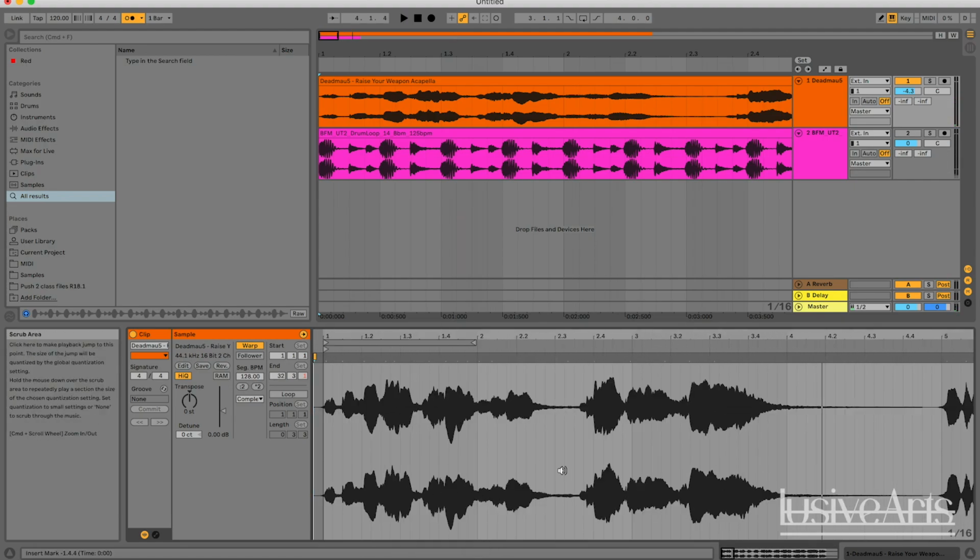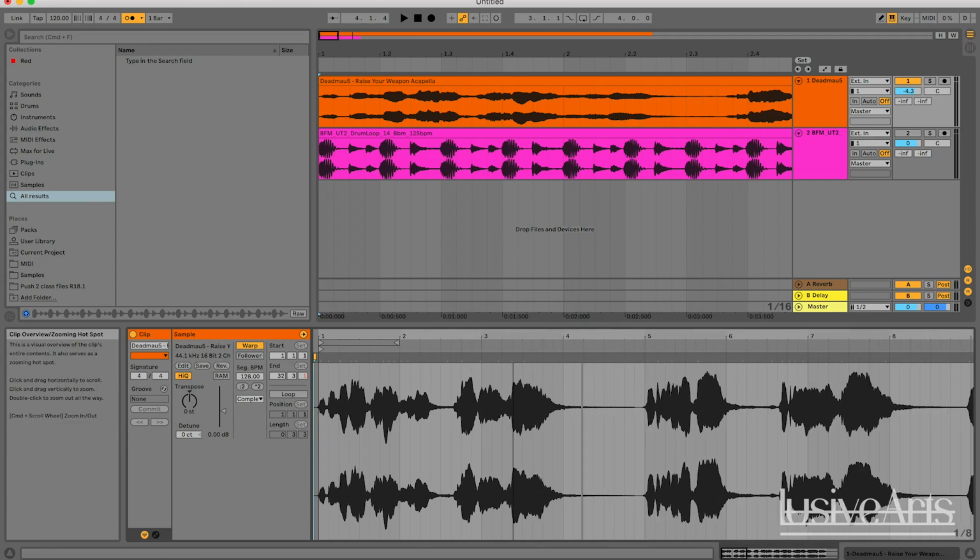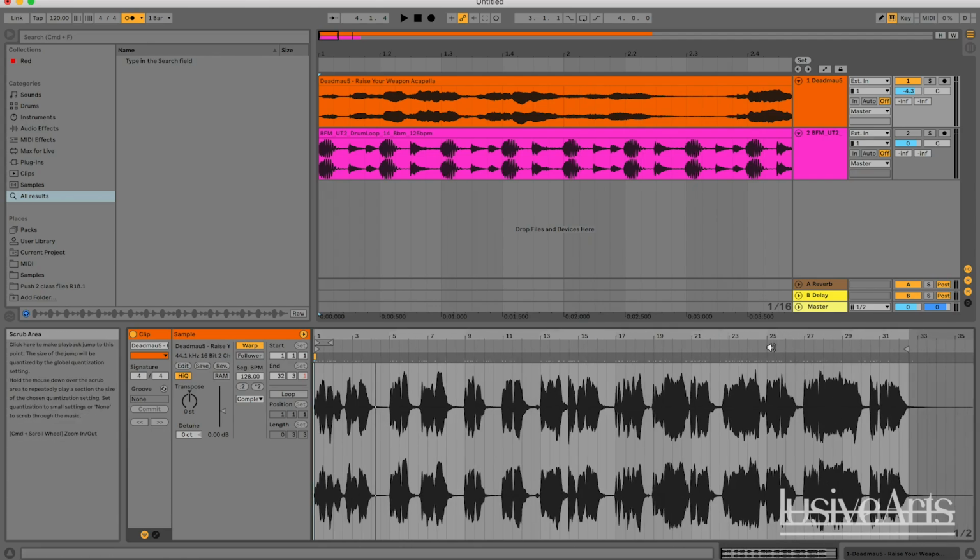So we can hear now that the beginning is all in time. And let's just go to the end here. Raise your weapon. Raise your weapon. So you can hear that those words are hitting on the beat as well. So the whole thing should be in time now.